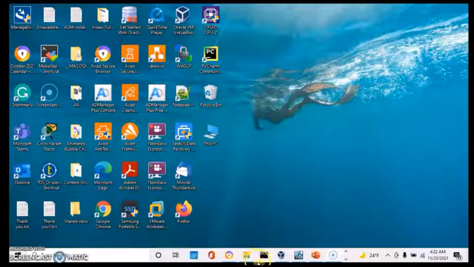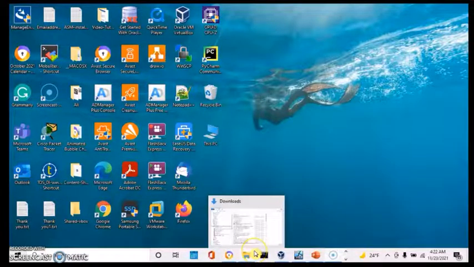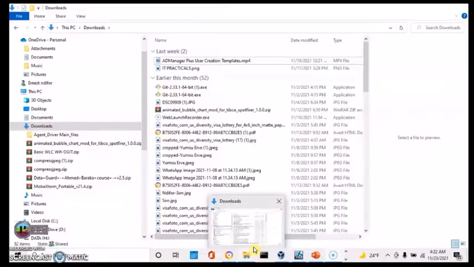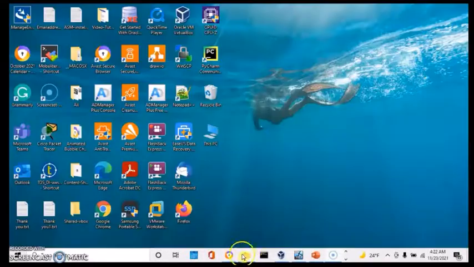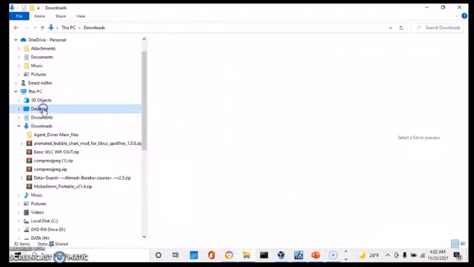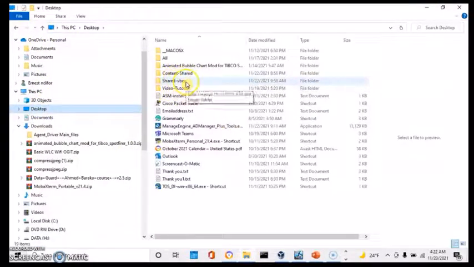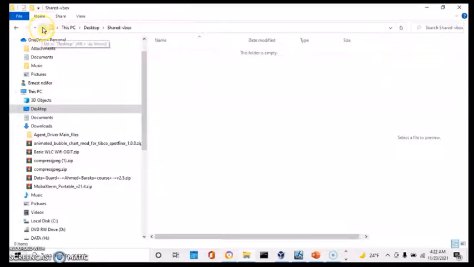So now let's create a folder and share it with the virtual machine. Let me go to my desktop. Yeah, I have one folder here which is empty. I'm going to share this one.